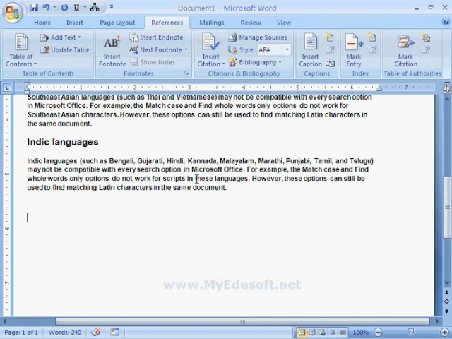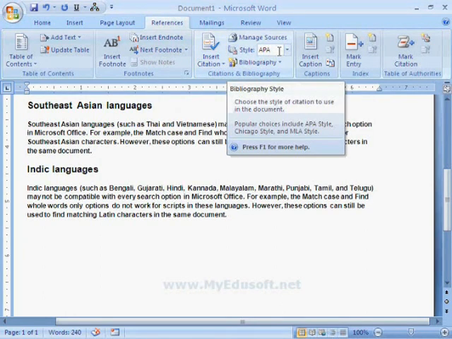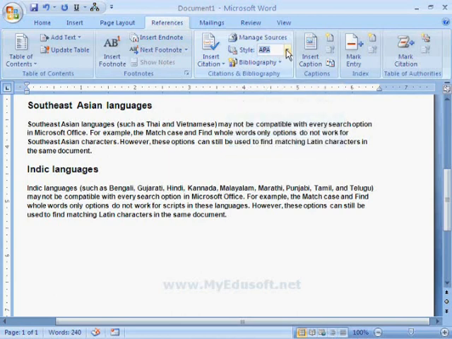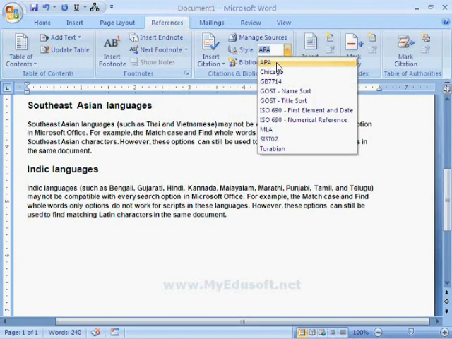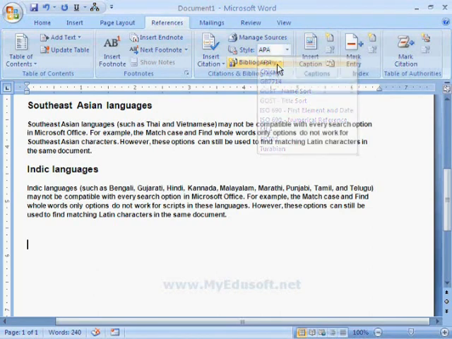In this session, we will learn how to prepare a reference list and citations for the document. In the References tab, we have the groups Citations and Bibliography. First, we have to select the Style option. Generally, we use styles like APA, MLA, and Chicago. Now, I am selecting this style.